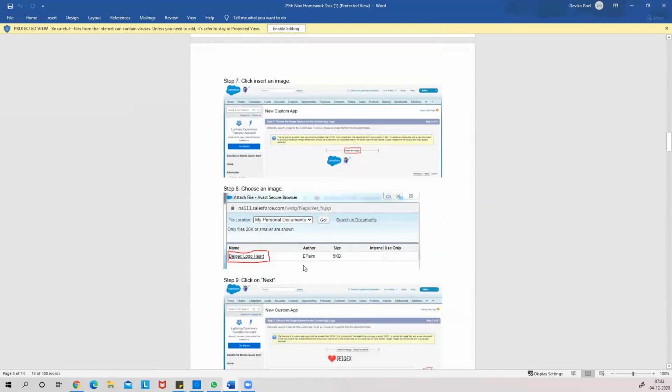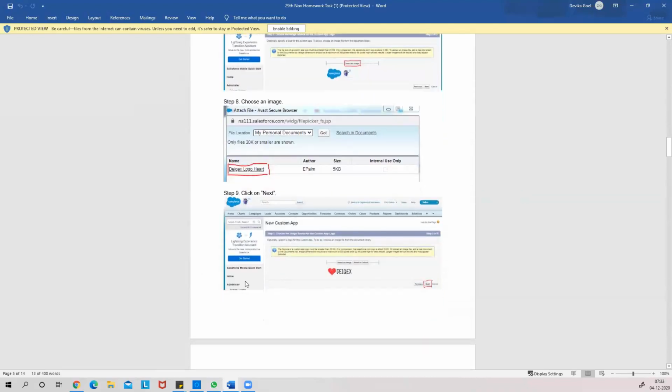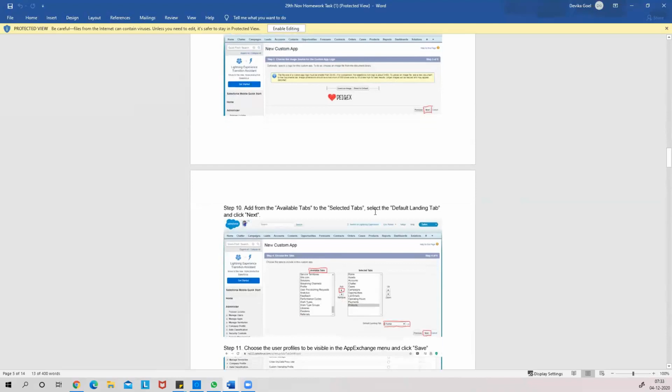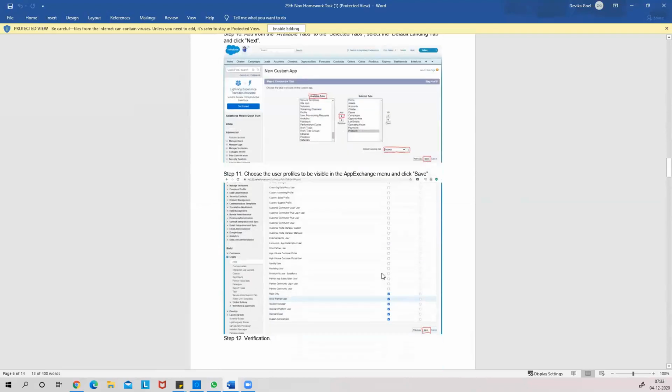So it's better for you because you're gonna remember it. Nobody else is gonna remember it. Okay. Click insert an image. Choose an image. It's under personal documents because you saved it in your personal document. Then add from the available tabs to the selected tabs. You just mentioned how you can add the available tabs. Choose the user profile to be visible in the App Exchange menu and click Save.